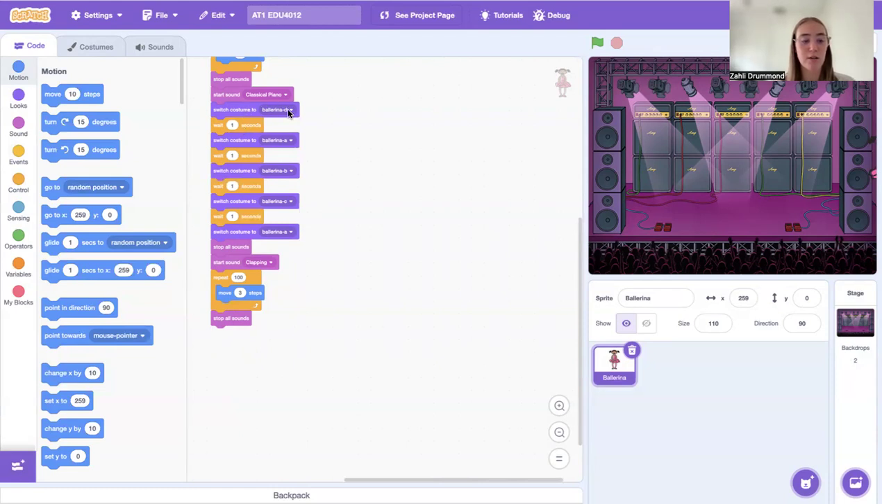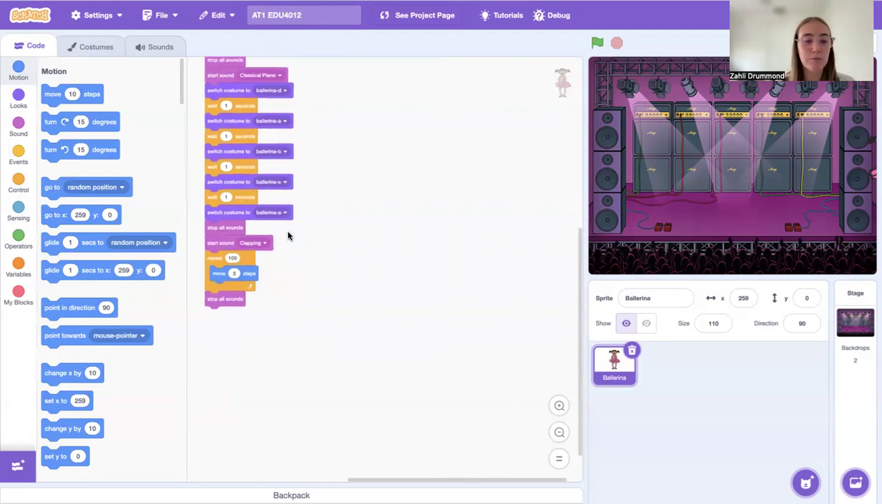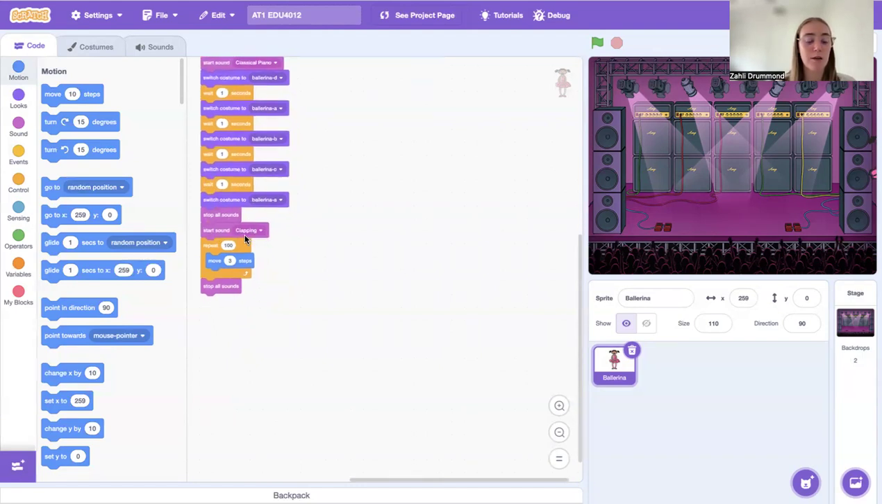So it changes the movement of the ballerina and looks like it's doing ballerina moves. I use a D, A, B, C, and then an A again block. Once it's done all of those movements, I've used a stop all sounds block, which stops the classical music, and then straight into a clapping sound, to clap the sprite off the stage at the end of the performance. To move my sprite from the center of the stage to off the stage, I've used a repeat 100 block with a move 3 steps, and then at the end, stopping the clapping once it's off the stage.